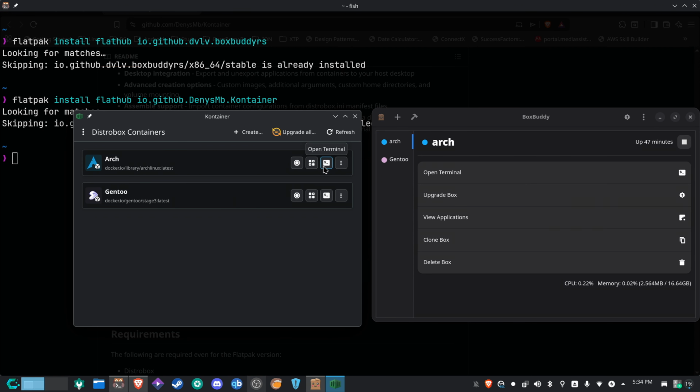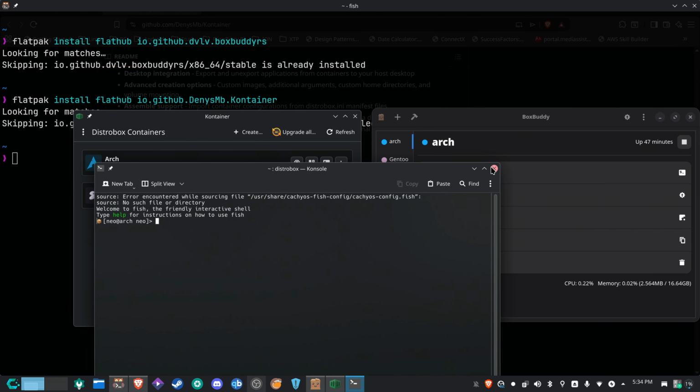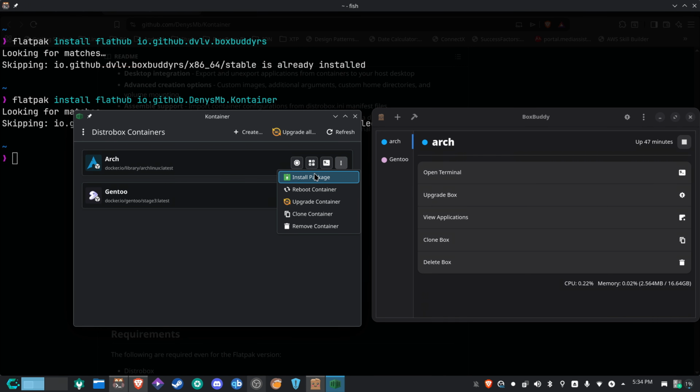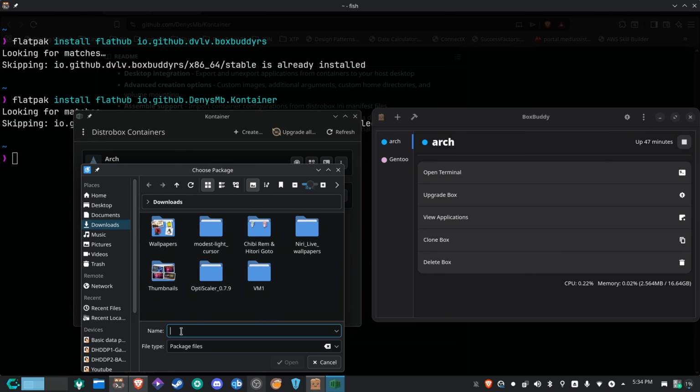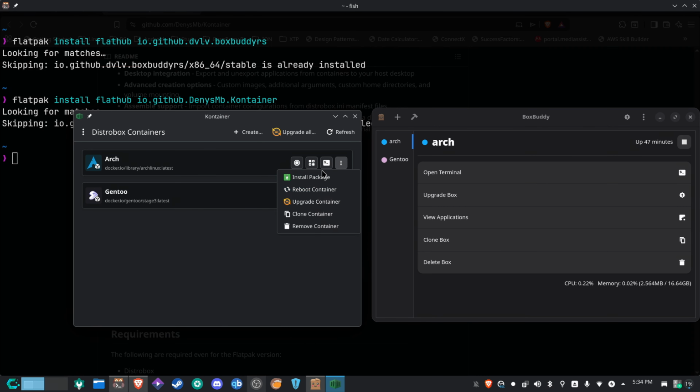You can also open your terminal just like in BoxBuddy, a simple use case, and you can also install external packages, which you cannot do from BoxBuddy. So if you want to install a package and you have the file on your host machine, you can just provide it directly here. There are a bunch of different options like rebooting the container. This option is not present in BoxBuddy, which I think would be pretty handy if there is something wrong with the container and you just want to restart it right away.